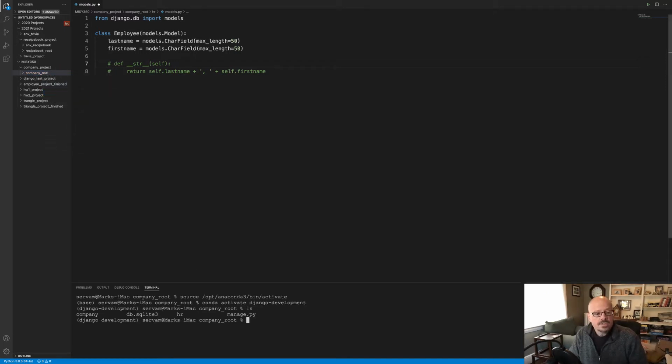Remember, we have to be in the root folder. We have to have access to the manage.py file, and you'll see that it is in the company root. So to get into the shell, we just type in python manage.py shell. This is one of those utility functions, and you'll get this distinctive prompt. This brings us into the Python shell.